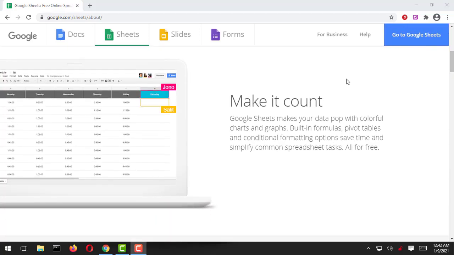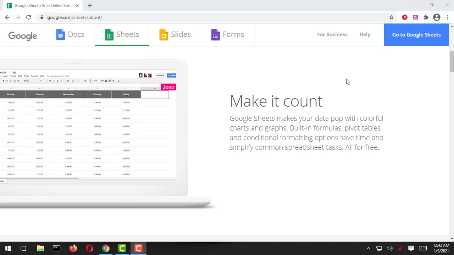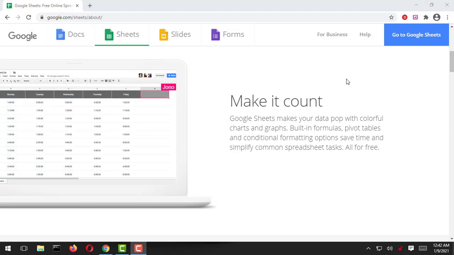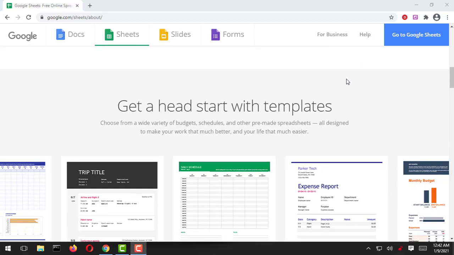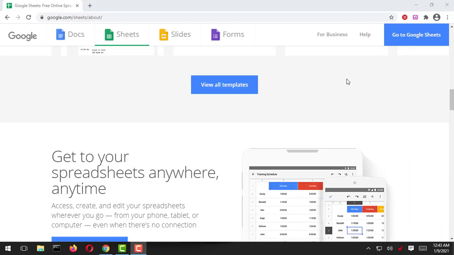In your spreadsheet, you can make your data pop with colorful charts and graphs, use built-in formulas, pivot tables, and even use conditional formatting, which helps you save time and simplify common spreadsheet tasks. You can also use forecasting and a host of other options within your spreadsheet. You can either start with a template that has been provided to you by Google, or you can create your own from scratch.